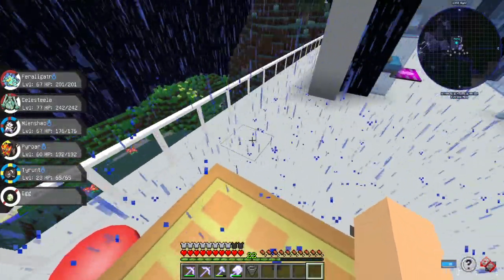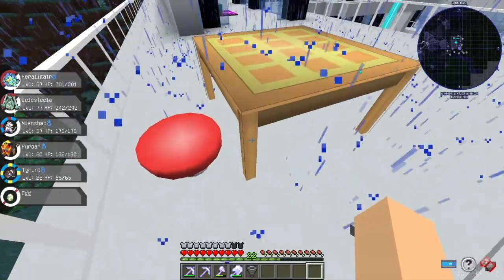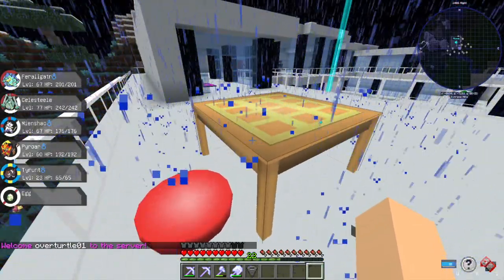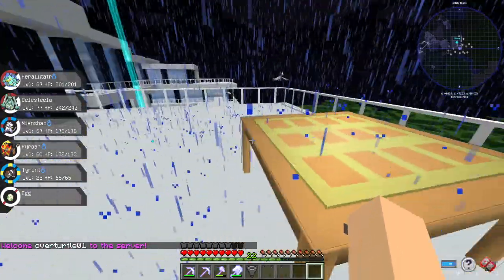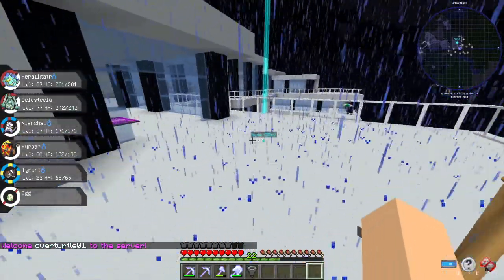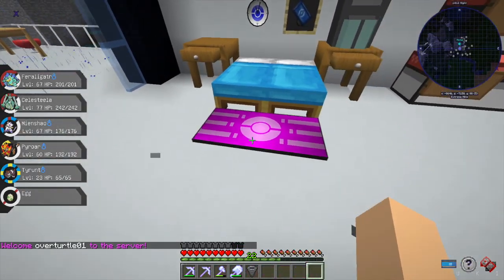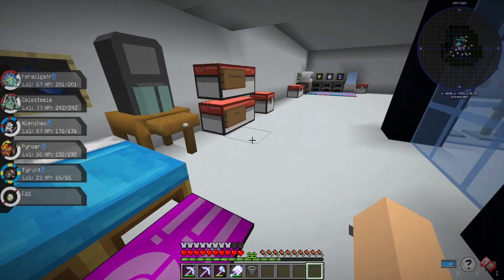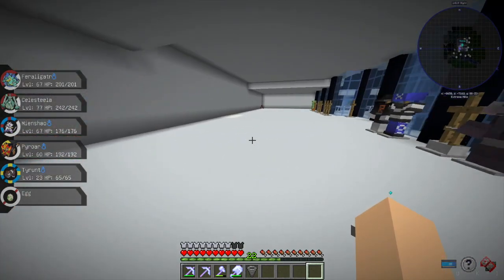But there's also other crafting, so if you want me to do a video on some of the items that you can craft in PIXELMON, then let me know in the comments down below. But this is an example. There's a table here and a stool. You've got this rug on the floor here, you've got different end tables and loads of cool stuff like that.